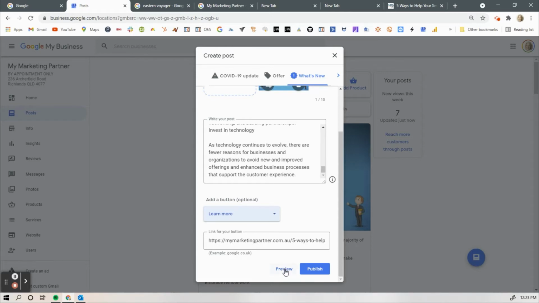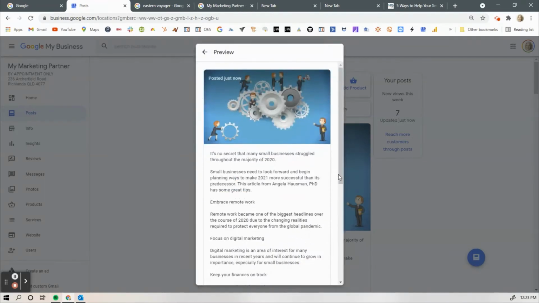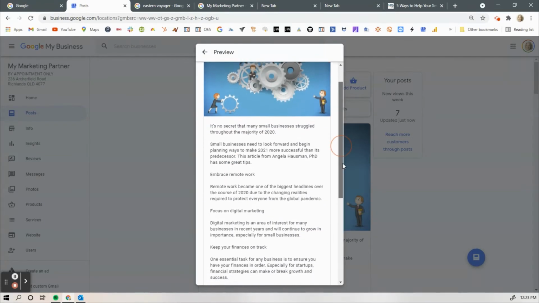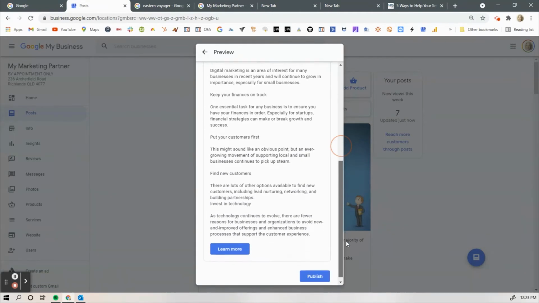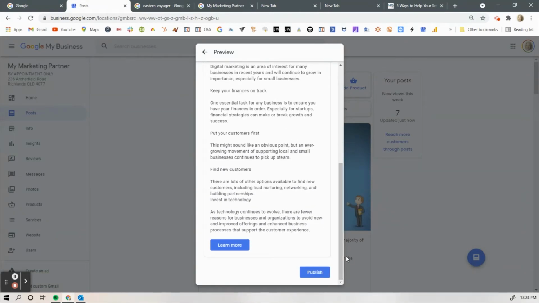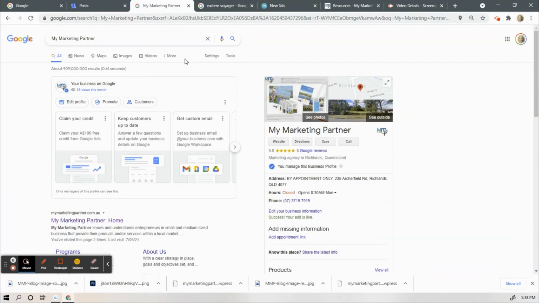Before you publish, if you want to take a look and see the preview of what it's going to look like, you can do that. Now it's going to show up on the front end of the search. I'm just going to show you the one that we just posted right here underneath.